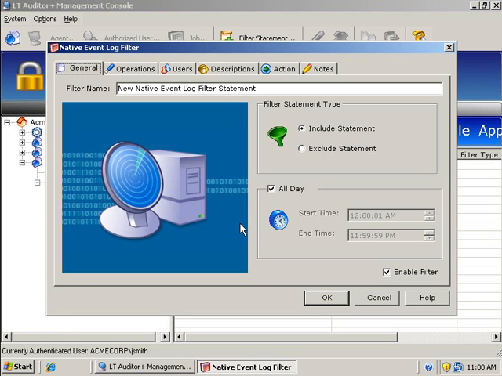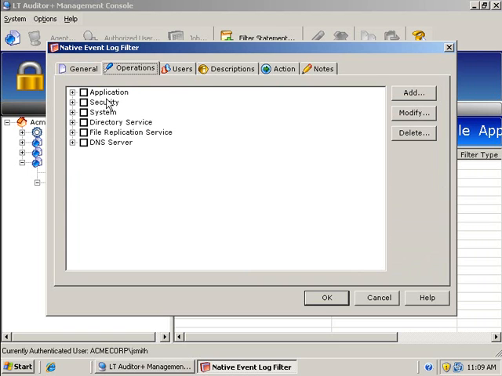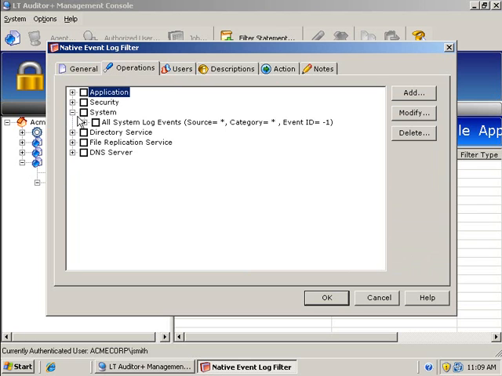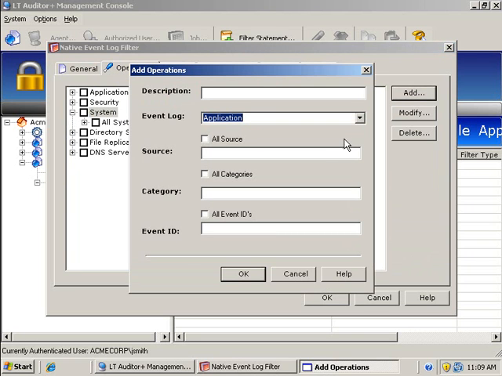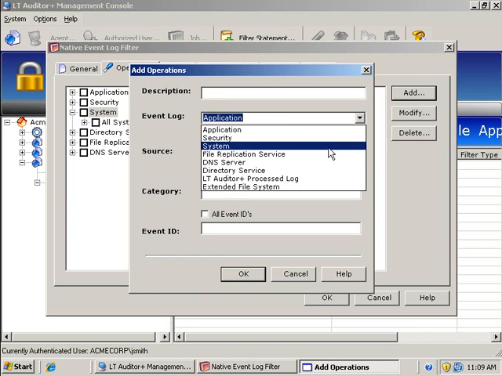Filters are easily set up and configured, and specific events may be isolated for real-time alerts. To monitor the 7035 and 7040 events, we will add them under the system log. We'll name the filter and go to the Operations tab to isolate the specific events I want to see. I need to add an operation to monitor service starts and stops. These events are coming from the system log.